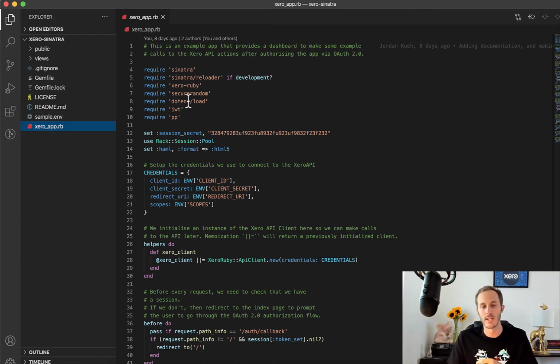Next thing we have here is a session secret. You can change this to any unique string, especially if you're using this outside of a development environment. The rest of this is just a couple setups for our views and our session. Then we get to the good stuff. So we've got this credentials hash, and I'm just going to kick back to the README real quick.